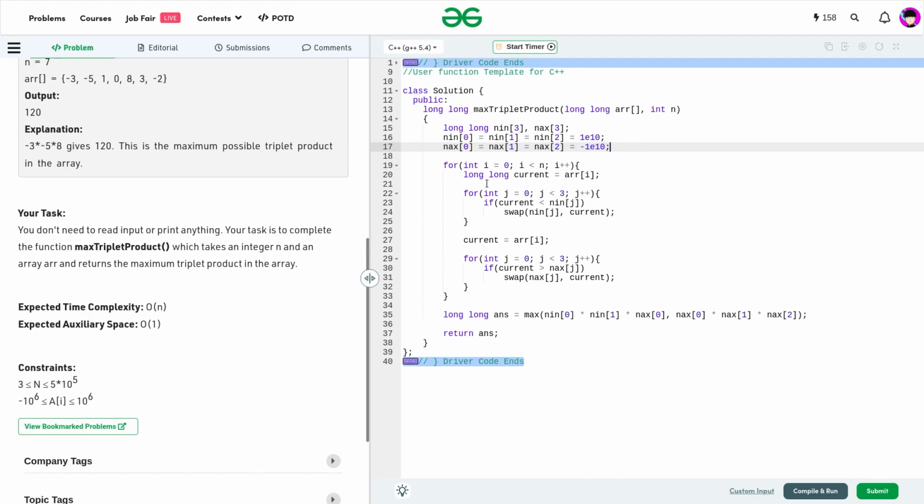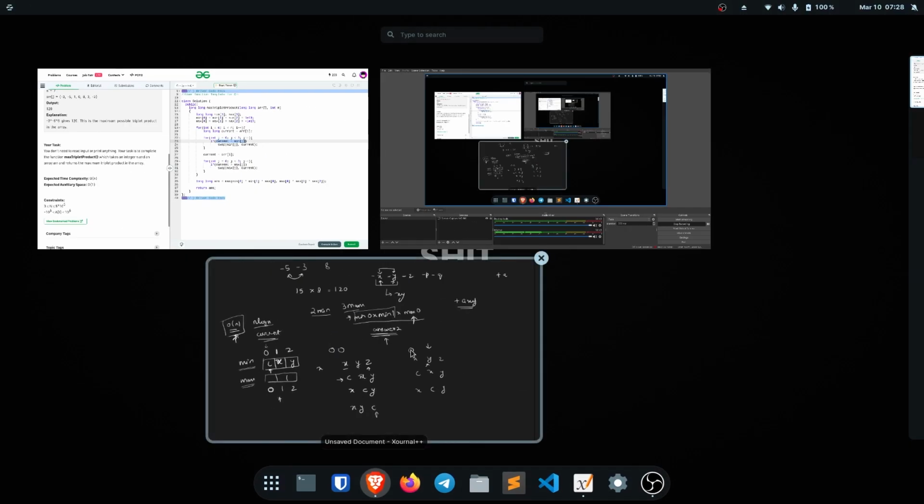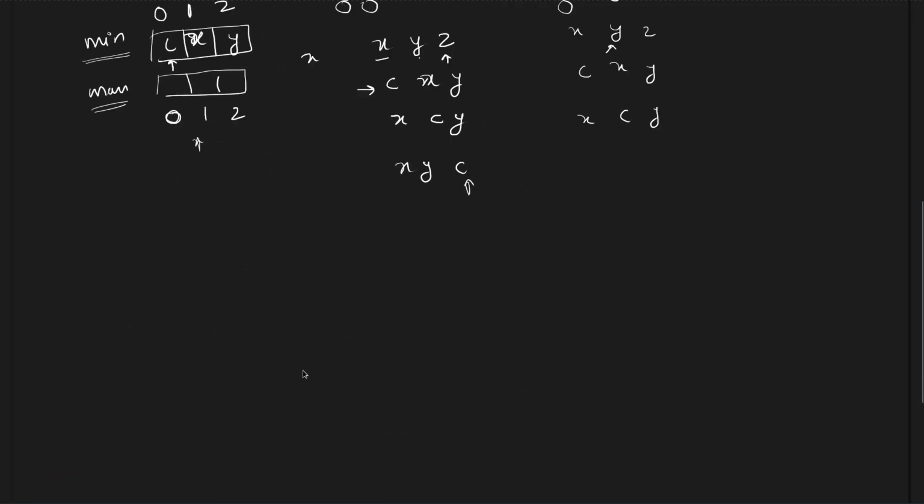Now I just run a for loop and I initialize my current variable as array of I. Now for each of those indexes in the minimum array, if current is less than minimum, then I just swap current and minimum. So the current element will take the place at the particular index, and that particular element will become the current now. So it will go on, and let me just show you a dry run for this.